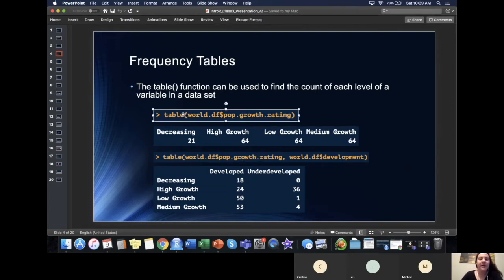Here, it's a very simple function. You just put within that table function your data frame that you want to look at, and then the variable you want to find frequencies on. In this case, pop growth rating is something that I created based on the population growth, and I'll show you that in a second. I labeled them either decreasing, high growth, low growth, or medium growth.